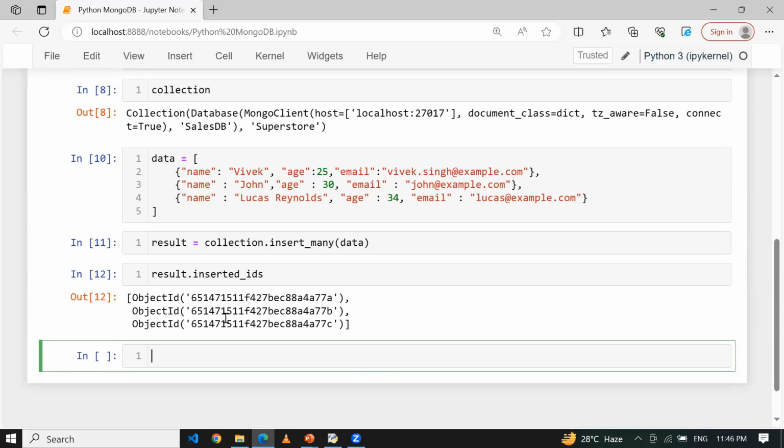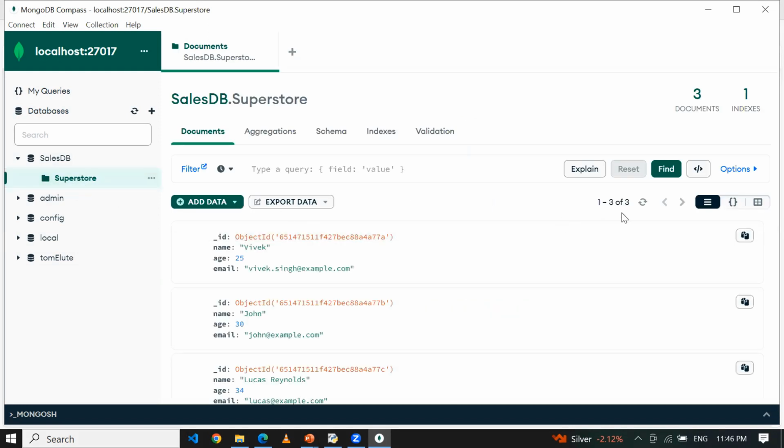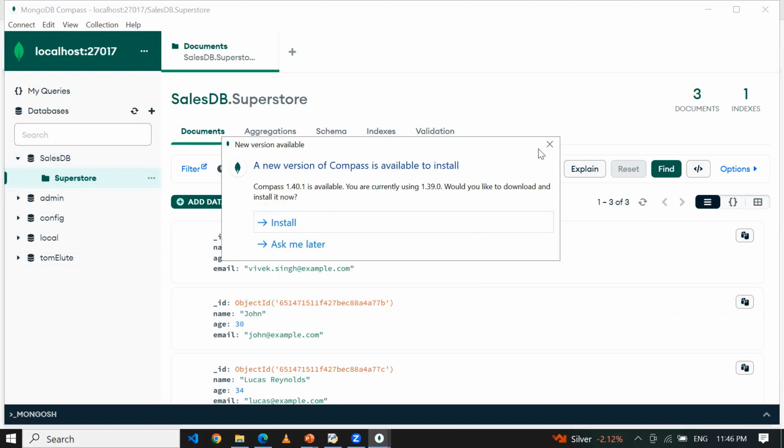Now let me launch MongoDB. So now you can see here, I have a SalesDB, and let me expand this. And here I have a superstore. Let me click on it. And here you will see I have three records. So you can see here, right? Whatever information I used in my Jupyter, the same information I have inserted as documents.